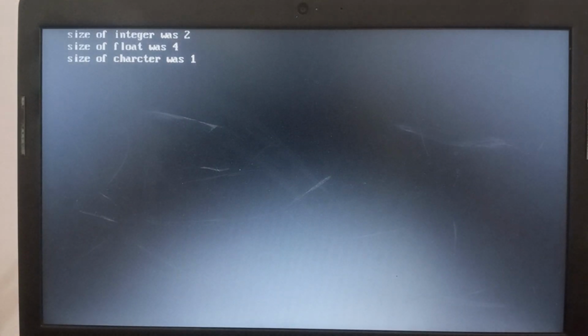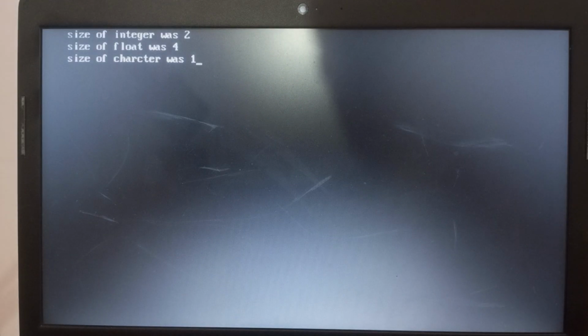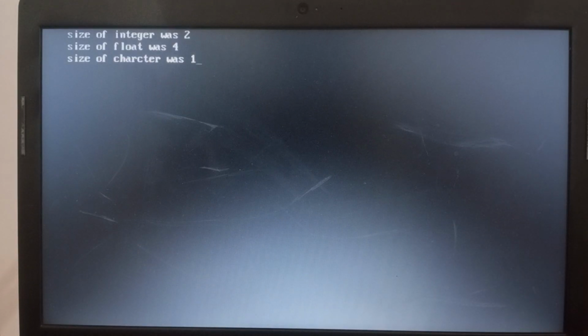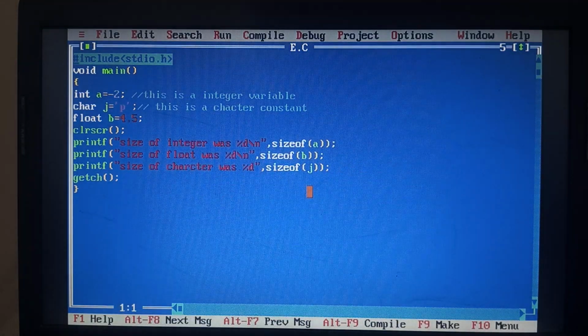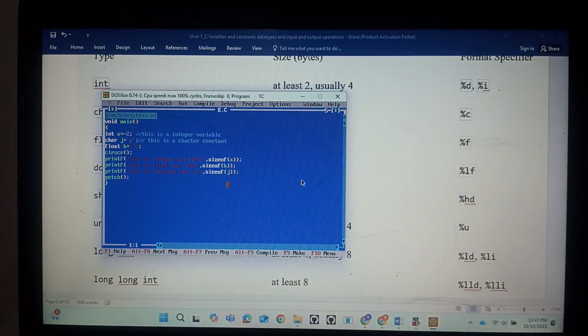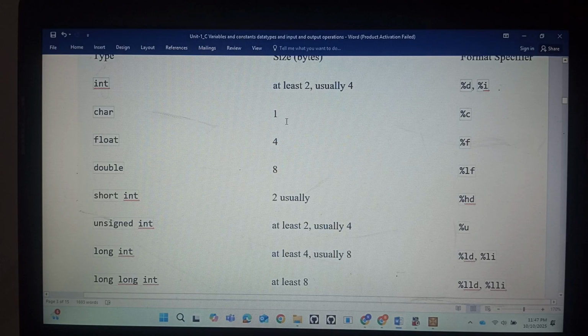See, 2 4 1. Size of integer, how many bytes? 2 bytes. Size of float, how many bytes? 4 bytes. Size of character, how many bytes? 1 byte. Now if you want to go back to the program, press enter on the keyboard. Now come to the document. So that is what they are saying: 2 bytes for int, 4 bytes for float, and char equal to 1 byte.